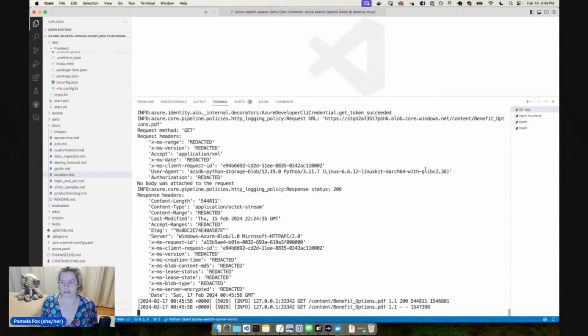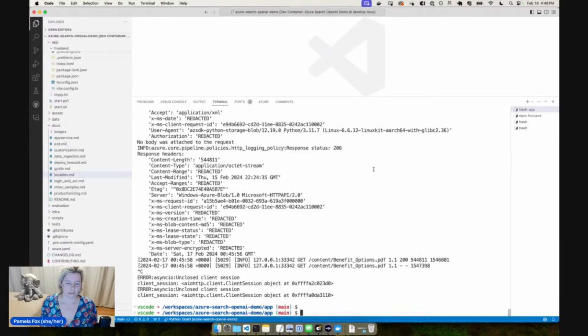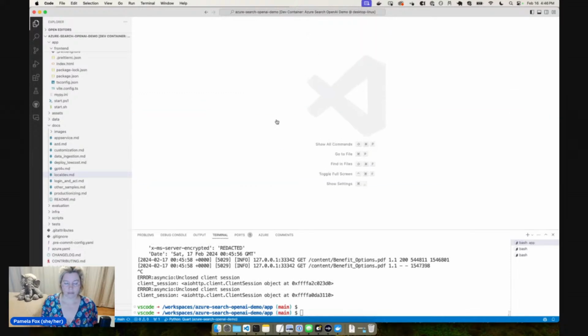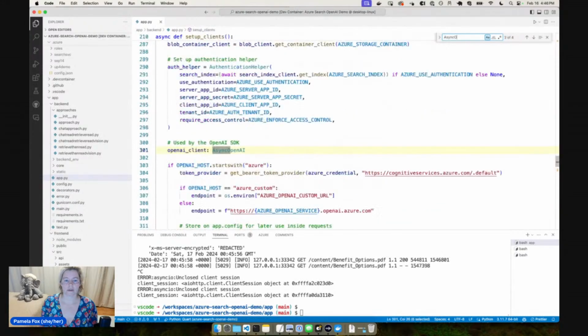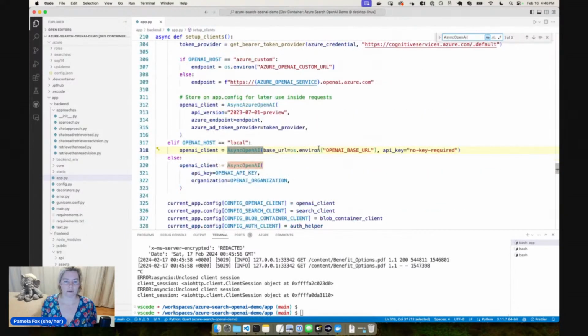So here we are in the app. I will end the server for now and start doing some environment variables. I try generally to configure everything with environment variables. So what I'm going to do is go down here and check to see what those environment variables are.